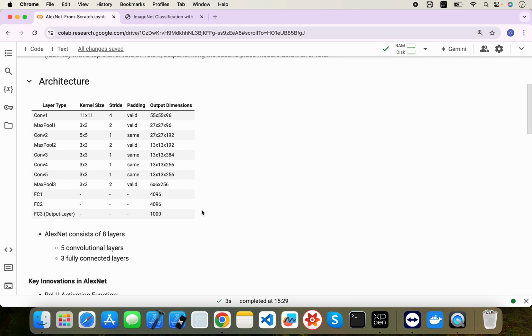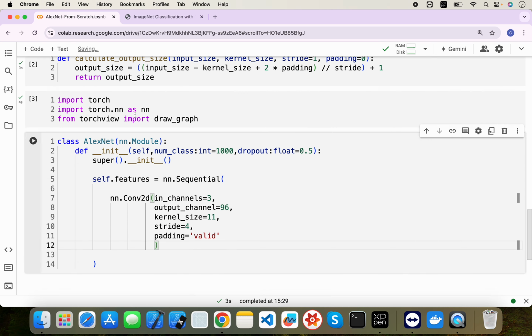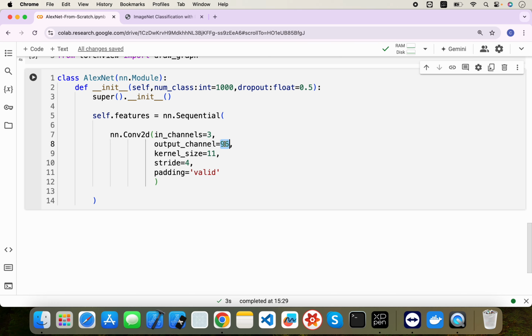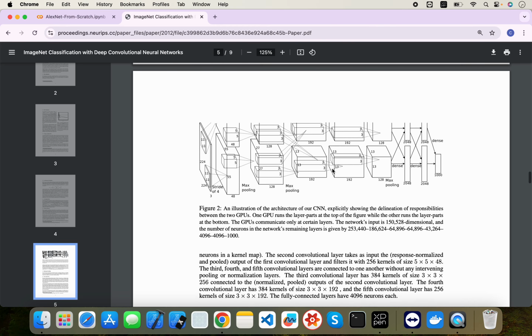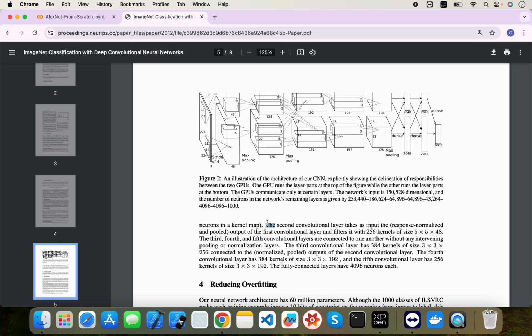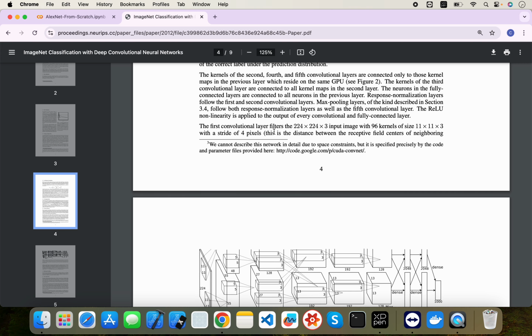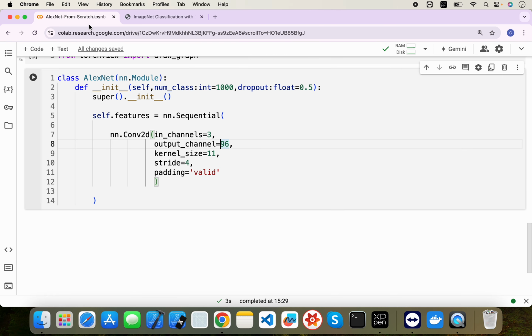If you see the diagram, we are doing the same thing, right? The first convolution layer will have a kernel size of 11 cross 11, stride 4, padding valid. Simple, right? And the output channel is 96. The output channel is basically defined here as well. In the paper, you can see the second convolution is here, the first would be somewhere here, yes, here. You are applying 224 as the input shape, but as we discussed already, we will use 227, with 96 kernels of size 11 cross 11. So we are doing the same thing.